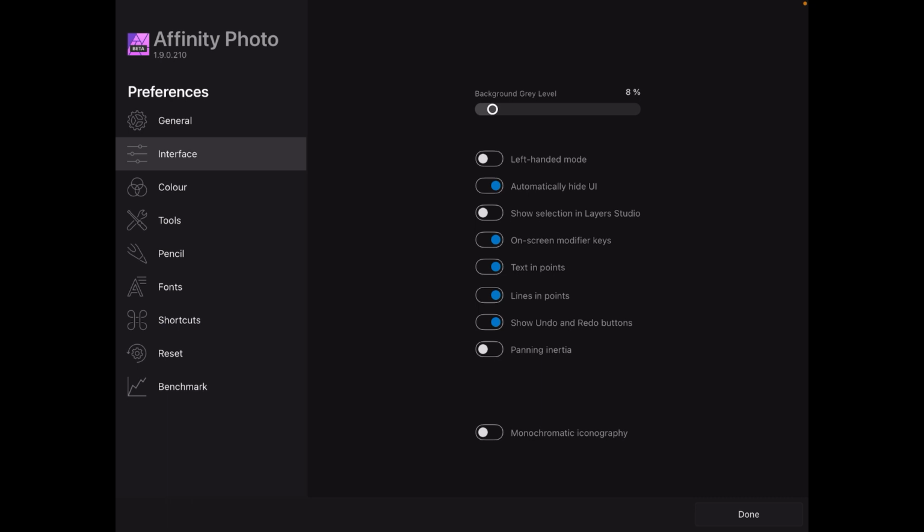Now you may not be used to using points for text, but it's the professional method, so I'll leave that on. And lines in points. Show, undo and redo buttons. Now some people like to have them on or off, but I prefer them on because I'm always making mistakes. And the rest of it's fairly straight.